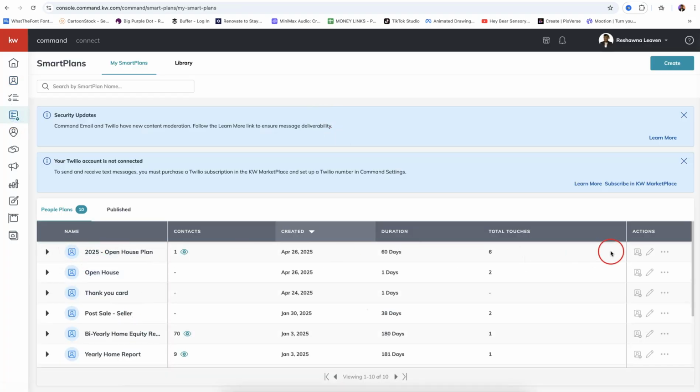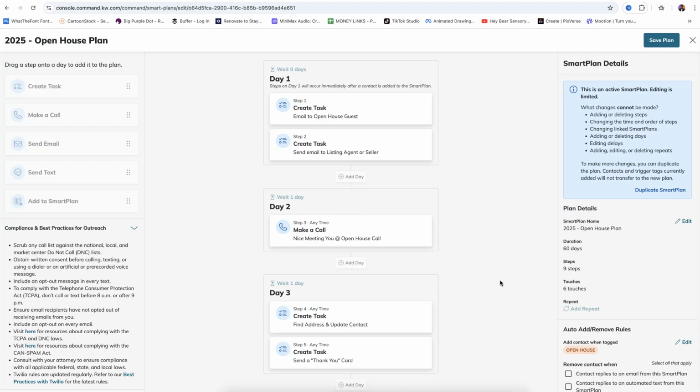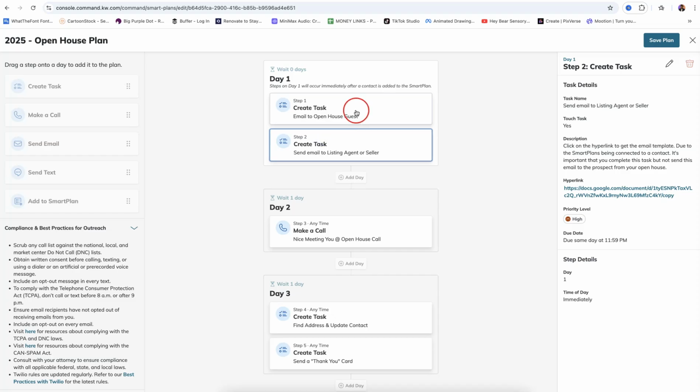So now what I want to do is go into the open house plan. A quick thing to note: if you ever create a smart plan and you have someone on the smart plan, it will not let you edit, so be aware of that. You can go in and look at it, but you can't make changes to it. Like this plan that I created, I cannot make changes to it because someone is already attached to the plan. But let's go through it. It's still a work in progress, but it's a start.